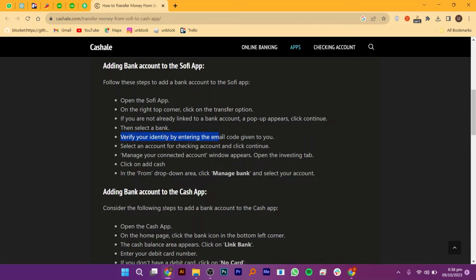Now, verify your identity by entering the email code given to you. And select an account for checking account and click Continue. Now, Manage Your Connected Account window appears. Open the Investing tab. Right after that, click on Add Cash. And in the From drop-down area, click Manage Bank and select your account.